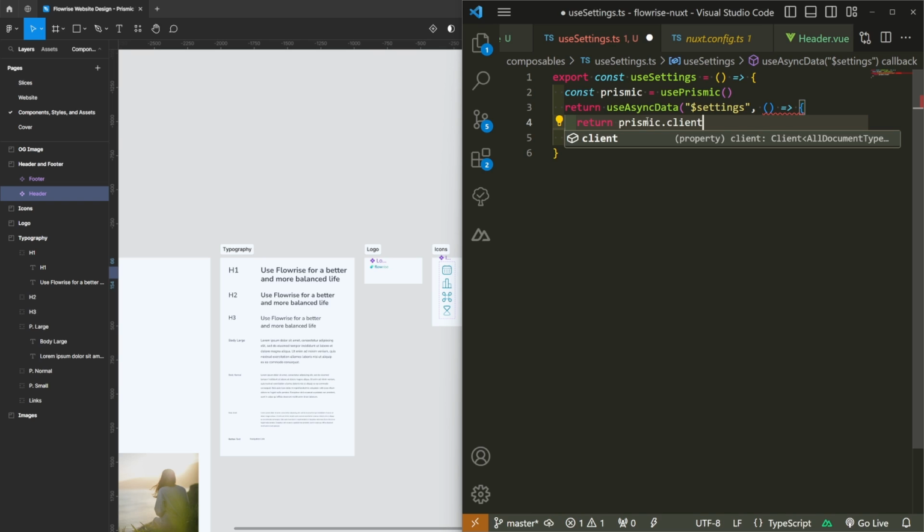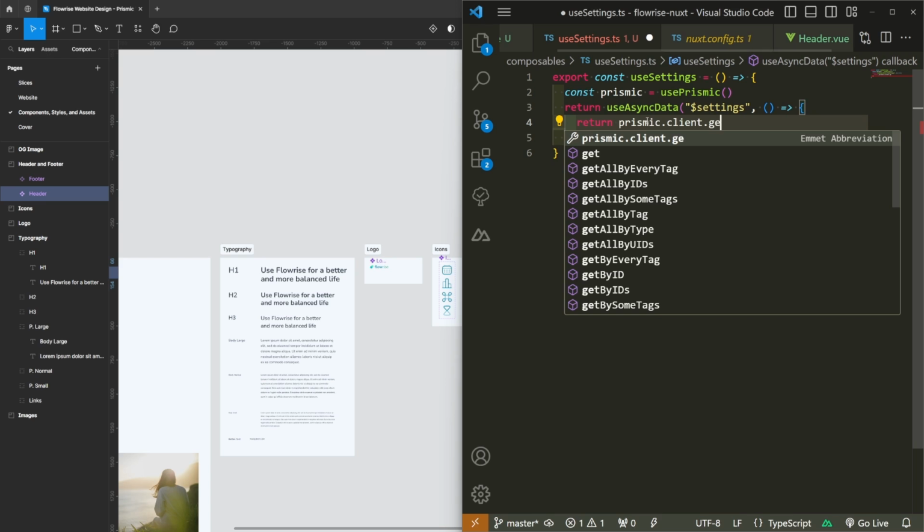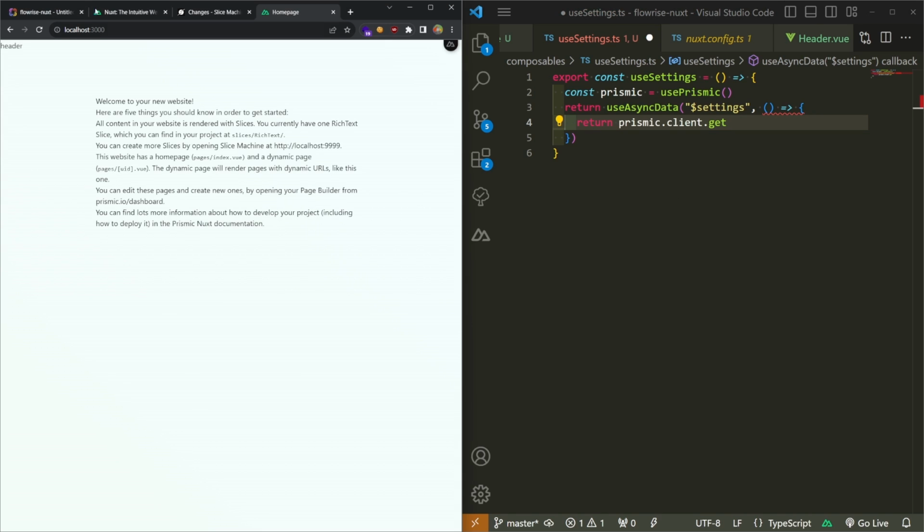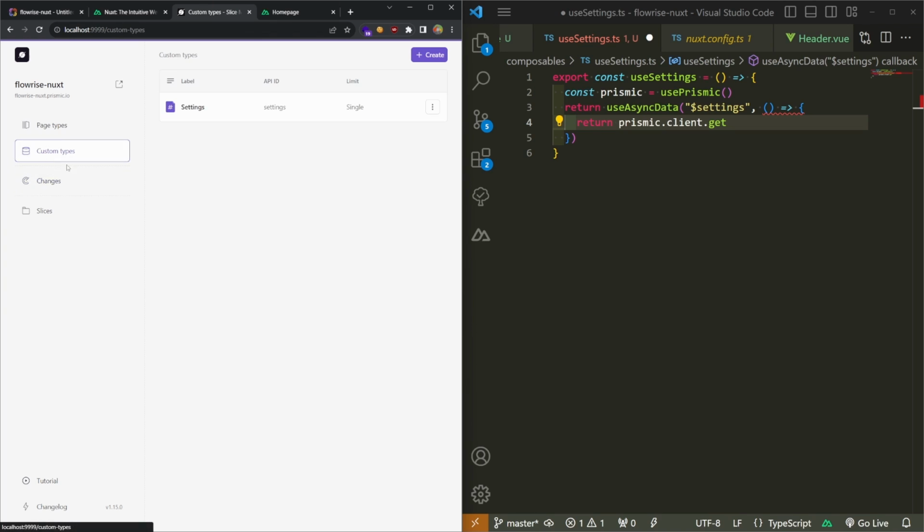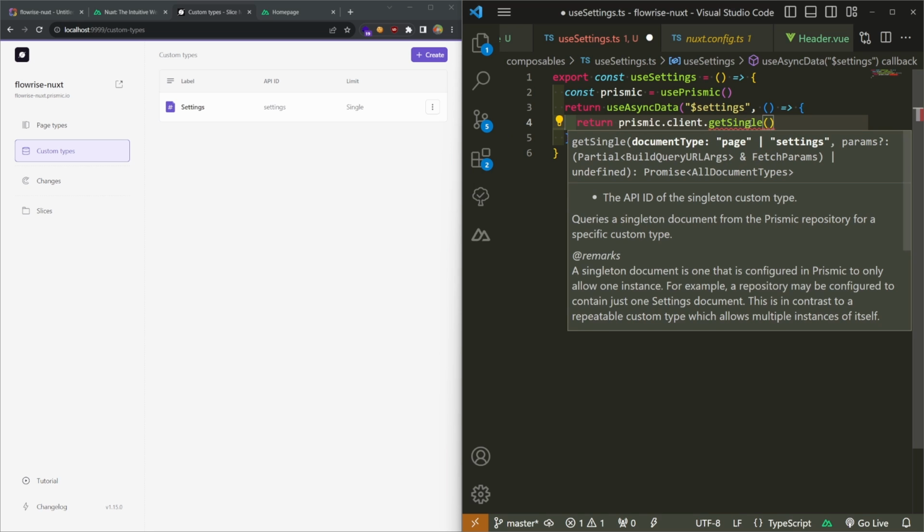So we call client. From the client, we have plenty of methods, and a lot of getter methods. We can go getAll, getByTag, getByIDs, and so on. Here we need to get our settings. Remember in Slice Machine, when we created our settings, we said we wanted a non-repeatable settings custom type. This means we can use getSingle, and then we need to provide our document type. That's the API ID, so that's settings, all lowercase.